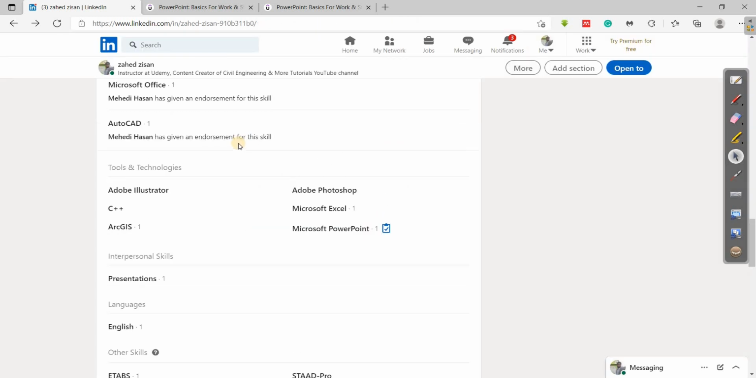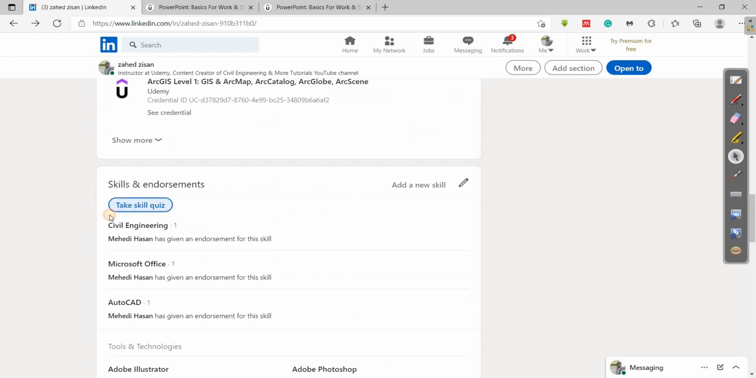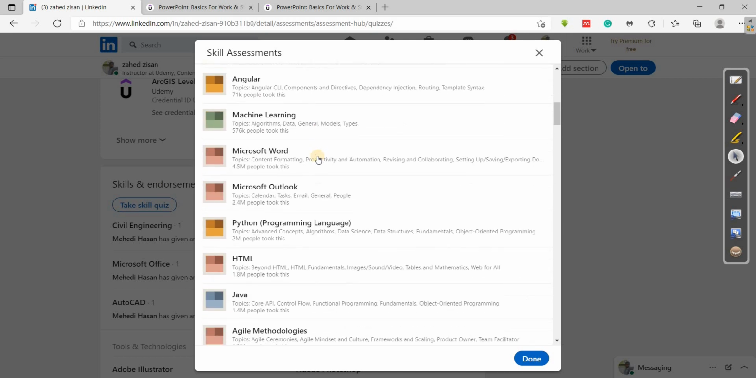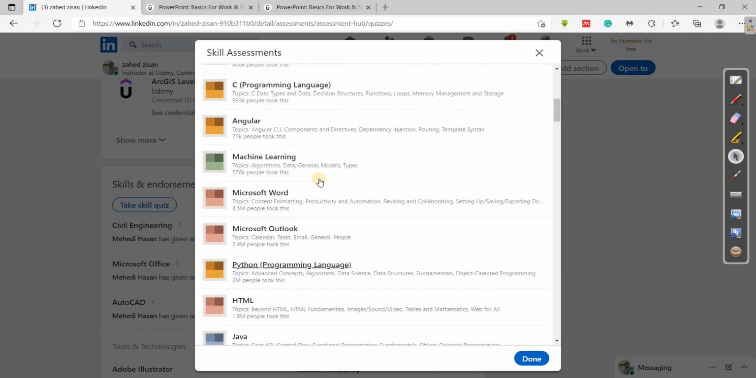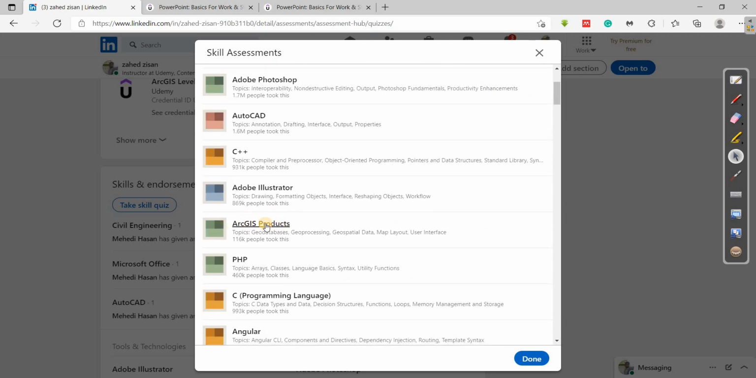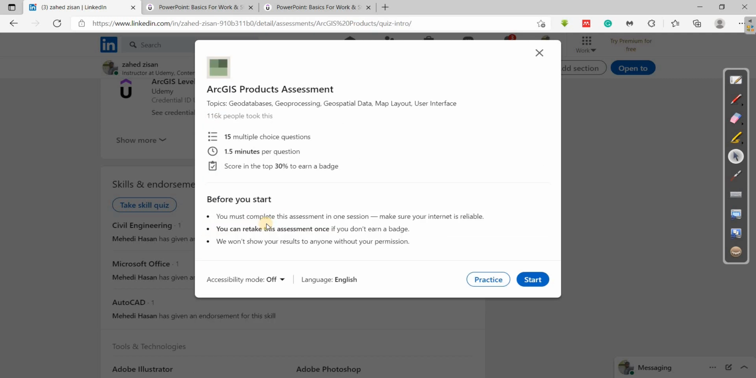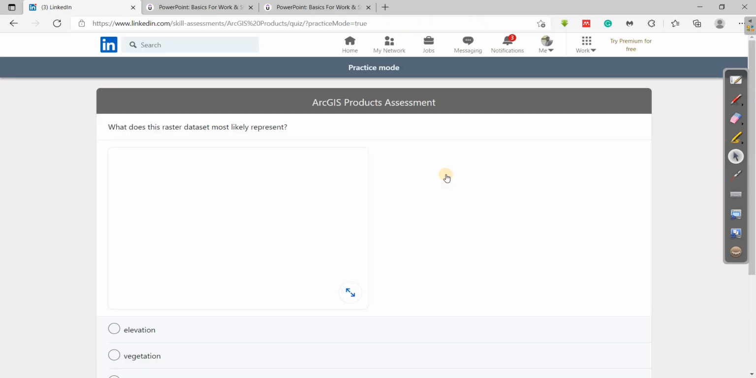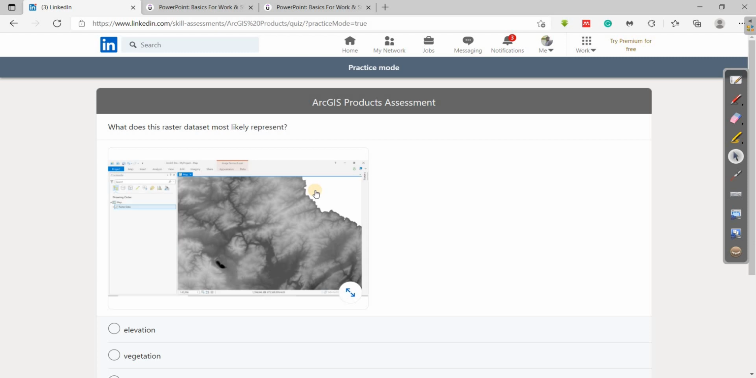Alright, so to take the test, you just need to come to the skills and endorsement section and click on take skill quiz. The skills you have already mentioned are going to show up here, and the ones you have not taken will be given here. For example, let me just go to ArcGIS products. There you go. You'll click on the Microsoft PowerPoint one, and then there's going to be a small description about the test. You just need to read that. Before you start the test, you can even do a practice. If you click on practice, they're going to give you 2 questions to practice with before you give the actual test. So here, let me take this test.